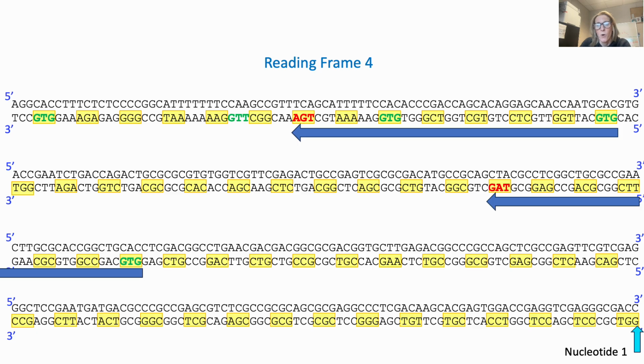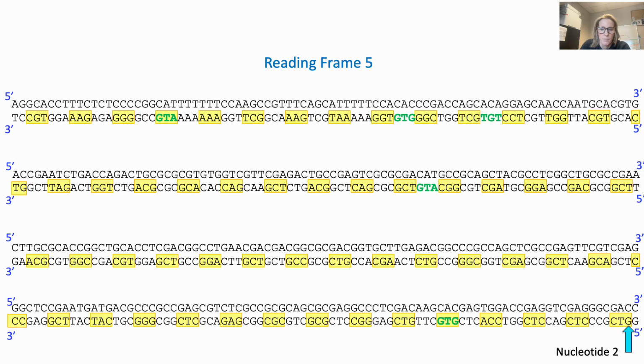Reading frame number 4 exists in the reverse strand, starting with nucleotide 1, reading in the 5' to 3' direction, but in the right to left direction. For example, the first 3 base pair code reads GGT. Transcription would occur in the reverse direction. Reading frame from nucleotide 2 of the bottom strand is reading frame 5, and here's reading frame 6.